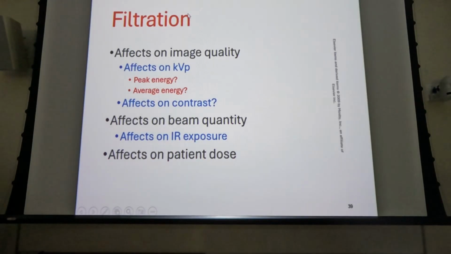All right, so I don't think we got to the effects on the X-ray beam. I think that's pretty much where we left off, was it not?